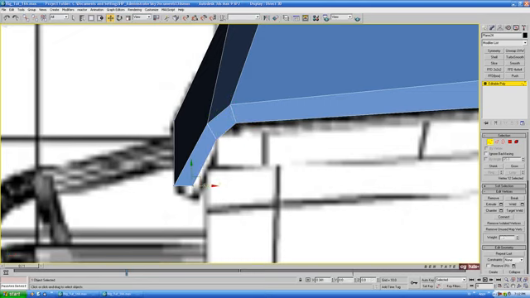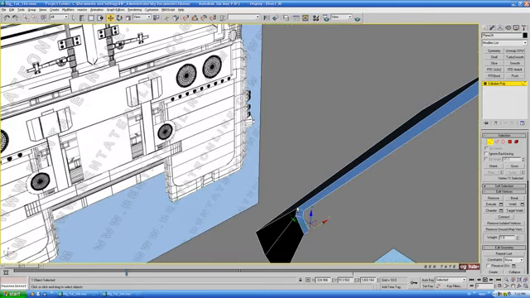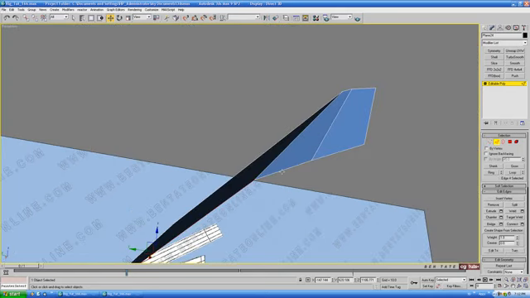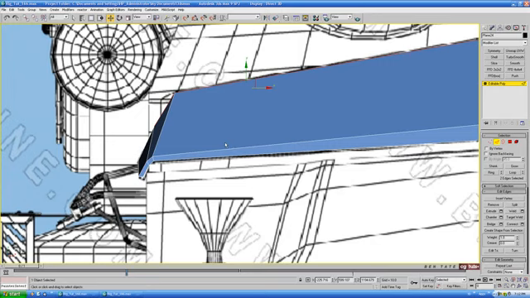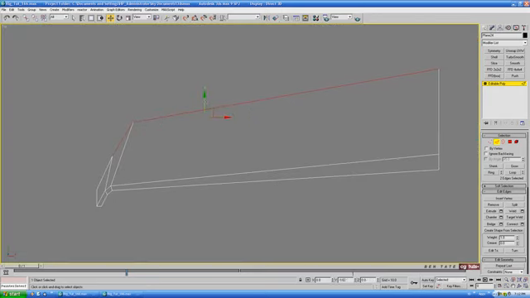Okay, so just try to maintain the same thickness there around the corner. And we'll do the exact same thing here on the bottom. Alright, so let's grab that front edge as well as the side edge there. And we'll do this in the top view as well.